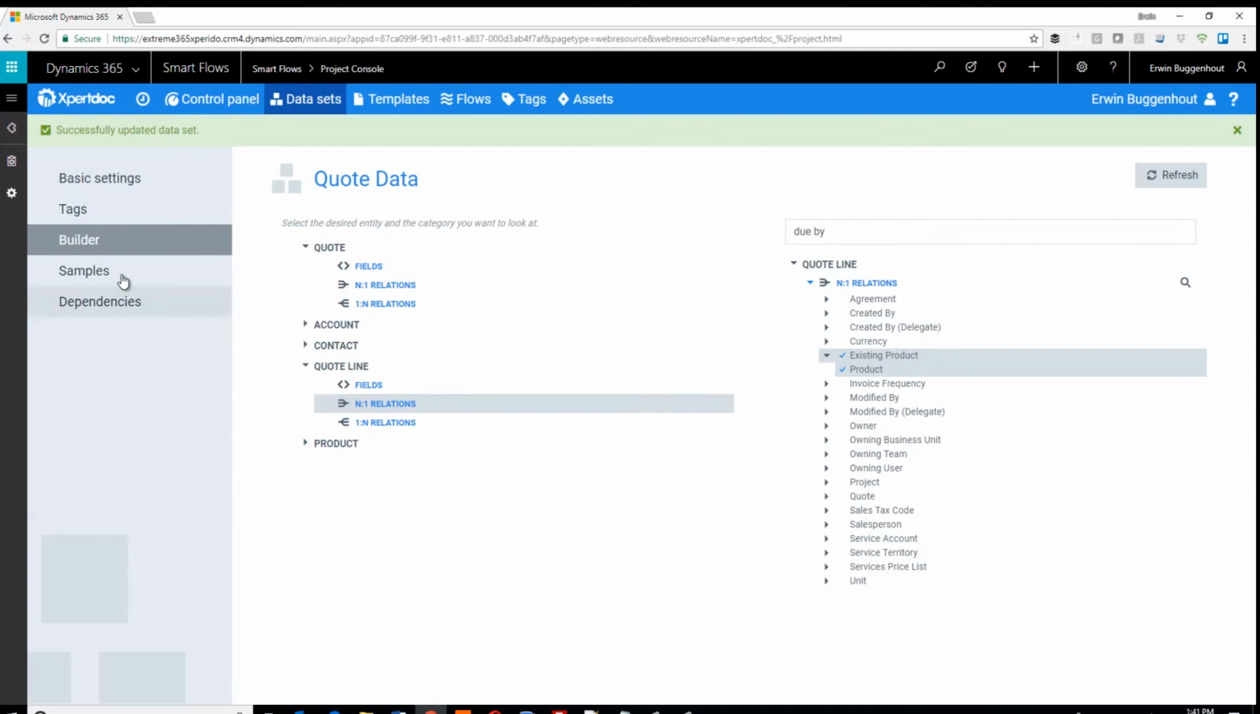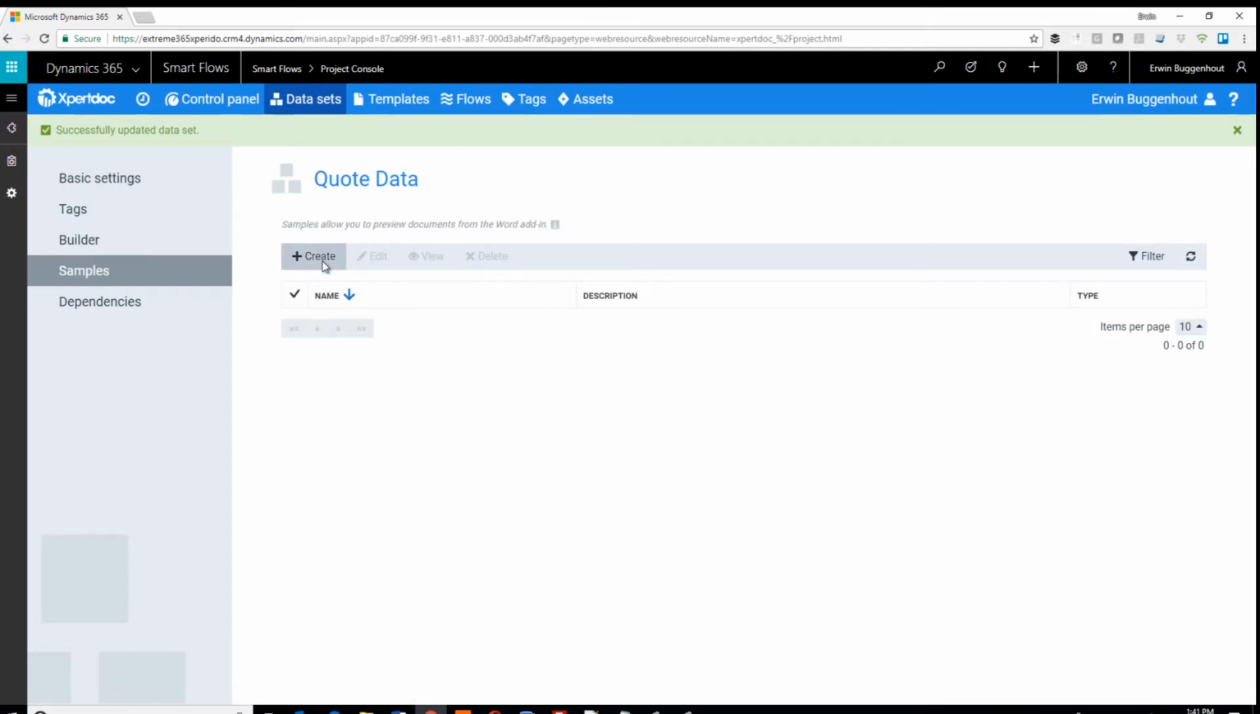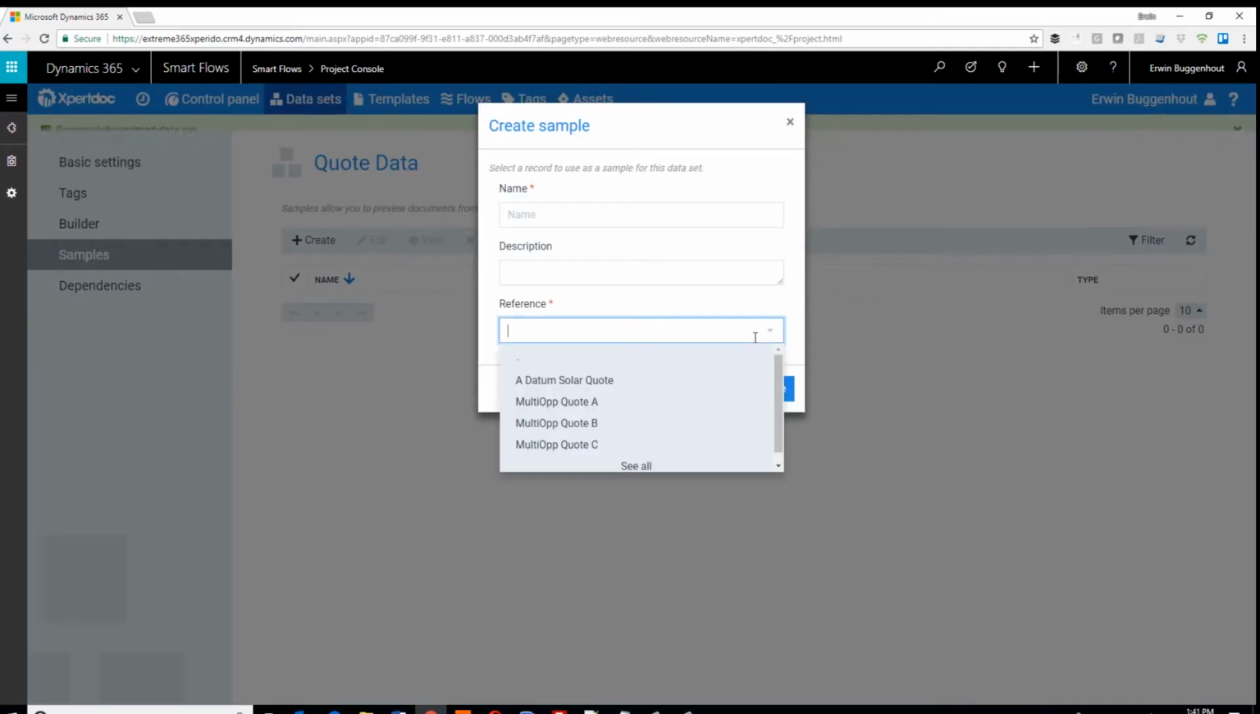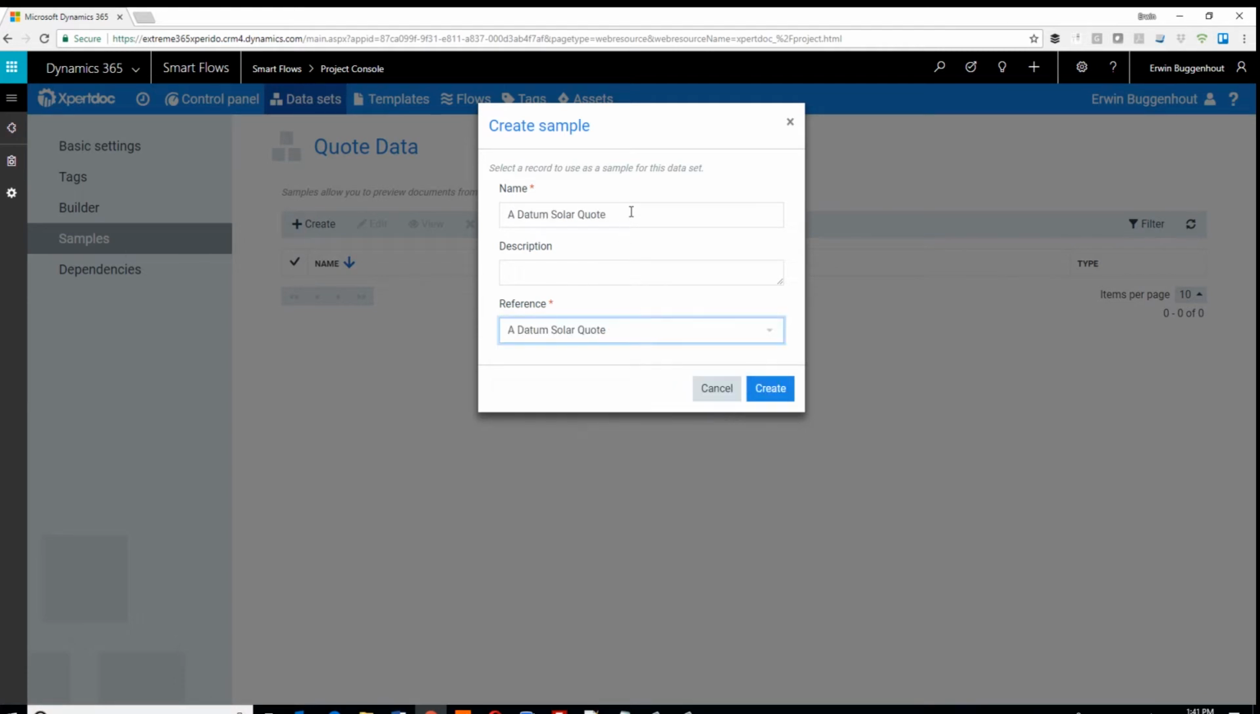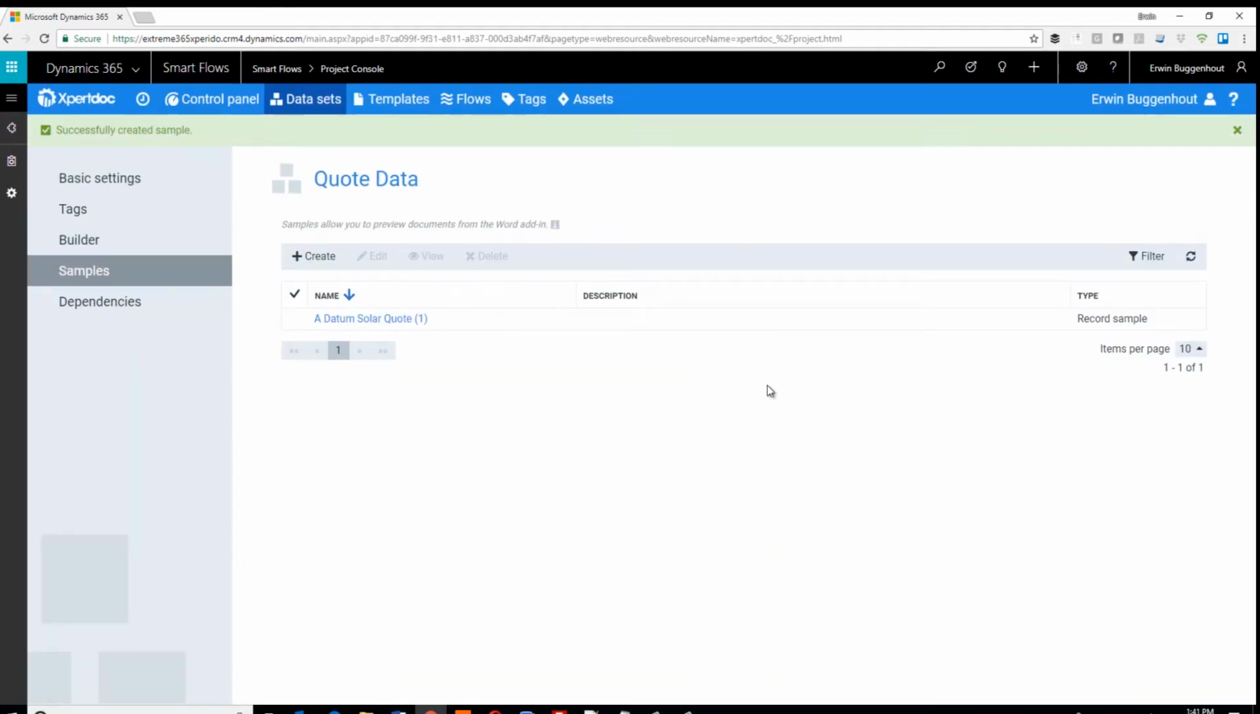So once I have all the fields and related tables I need, I can go and create a sample. And a sample is basically a Dynamics record that I will be able to use to test my templates that I create with the template builder in Microsoft Word. Cool thing is that my sample will automatically update when I make changes to this record.